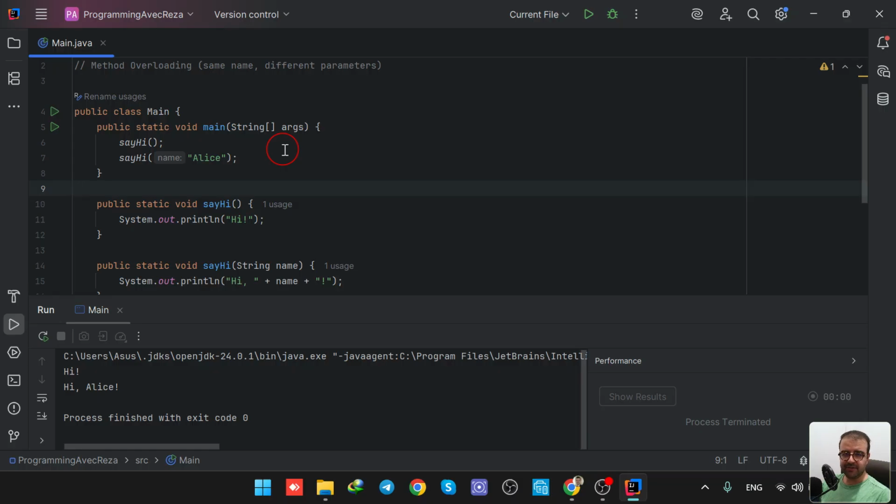Because the compiler understands if you're calling the say hi function with no parameter, it understands that you're talking about the first function that requires no parameter. But if you're putting one parameter in the say hi function whenever it is called, it means that you're talking about this one. So the compiler can understand it. Yeah, it's smart. So I write down say hi, so it means that I'm calling the say hi function with no parameters in the parentheses, meaning that I want this function to be executed.